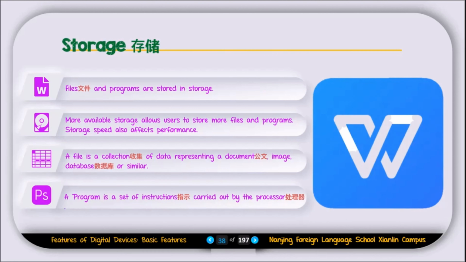What is a program? A program is a set of instructions carried out by a processor. Basically, a software program is a set of instructions that you use to perform different operations on the files. For example, Photoshop is a program to edit images, right? You need word processing software, for example WPS or Microsoft Word, to perform different operations on a document. This is the difference between files and programs.